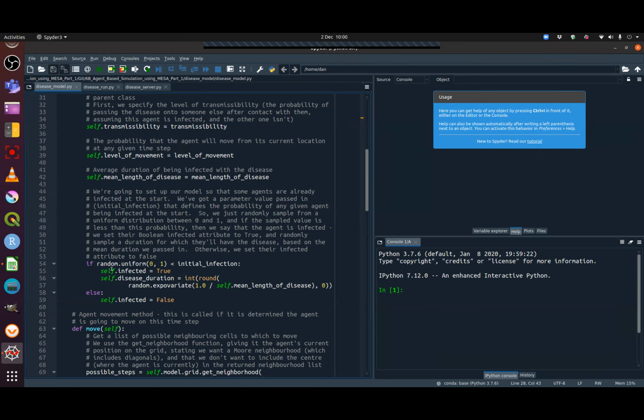So we look at that. If they are infected, then what we're going to do is set up an infected attribute against this person agent, and that's going to be a Boolean. Each agent will have an attribute that says whether they're infected or not, and it'll either say true or false. So if they are infected at the start, we need to set that to true.